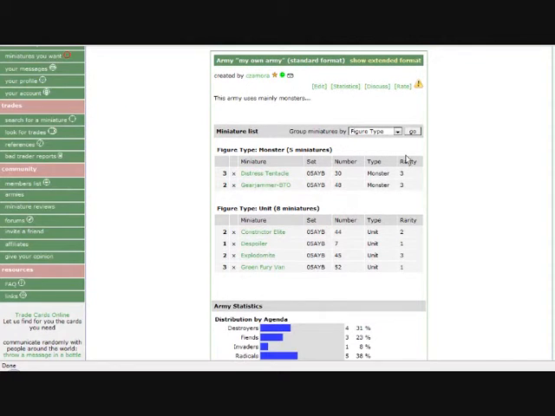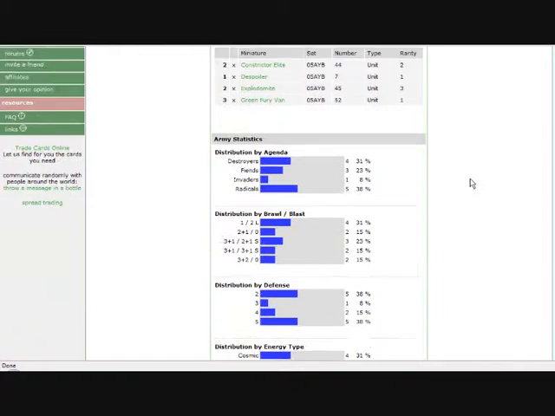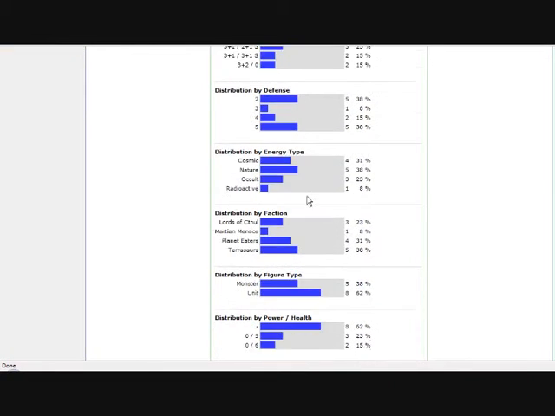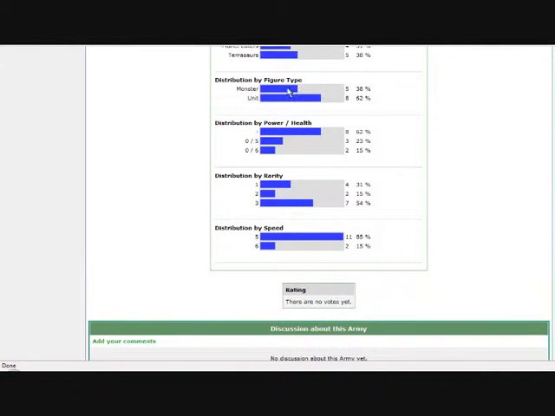Your army display has 4 sections. The list of its miniatures that you can group by rarity, type, and other parameters. The statistics section that shows the percentage distribution of miniatures by different parameters, where you can see, for example, what is the type of miniature you are using the most in your army.